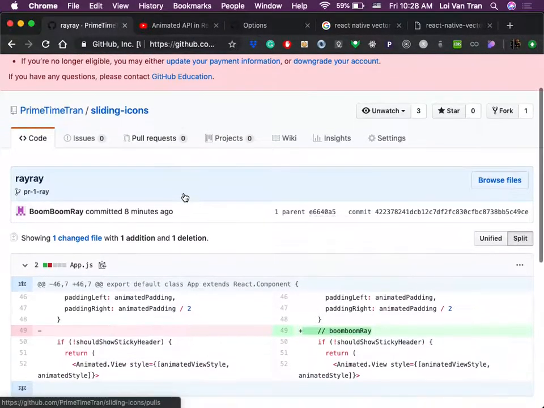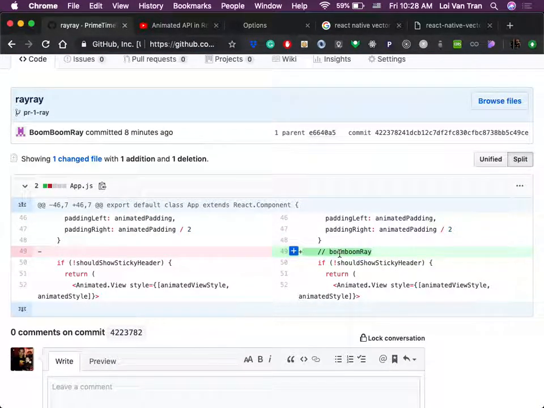So we check out this commit. We can see that all Ray did was add an additional comment right here. Yeah. So that's cool.